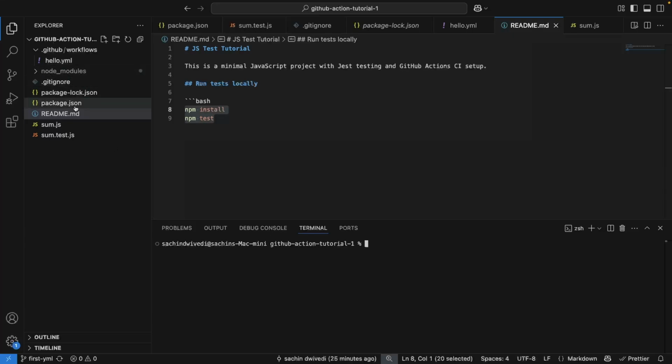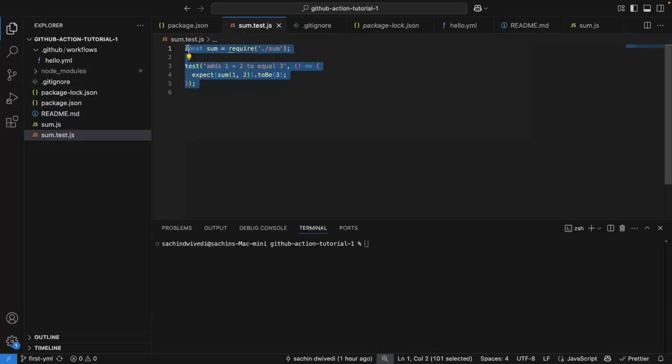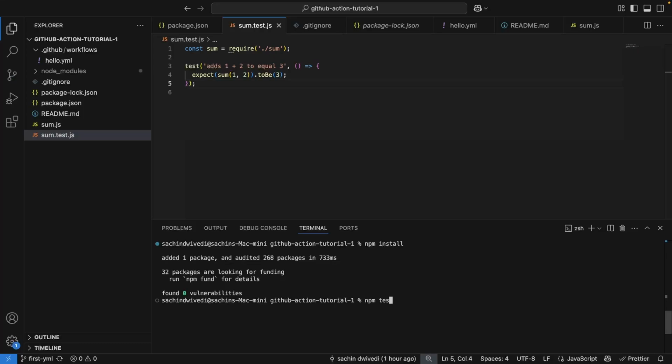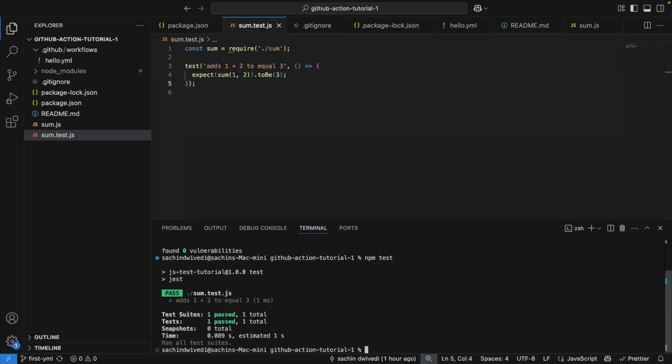So as you can see here, I have this one super small test, and to run this test, all you need to do is use npm install and then npm test. So if you are using the same repo, make sure you have Node installed on your PC. And if that is installed, just by running these two commands, you can see one test has passed. Let's try to do the same with GitHub Actions now.